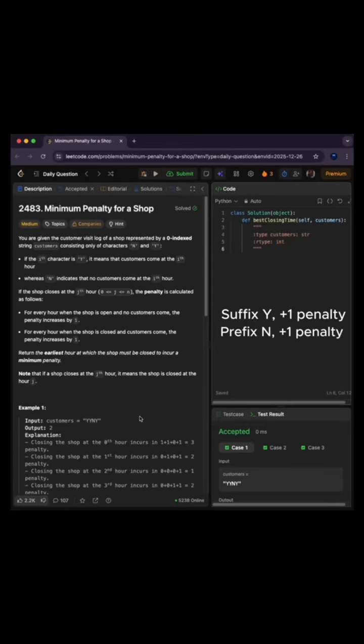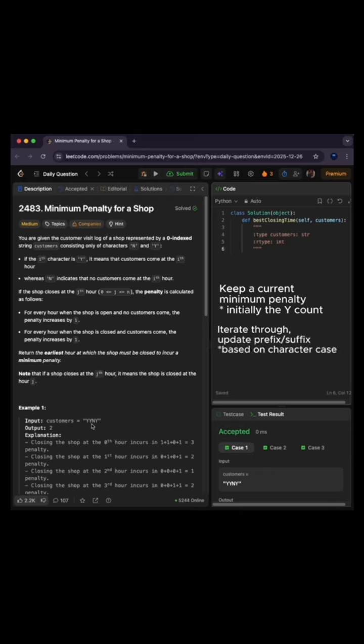And all we have to do now is keep a minimum penalty, which we can start as the penalty at the beginning, so it'll be the Y count, and iterate through the whole string, right? We look at the character that we're at currently, update our prefix and suffix, and then say, hey, our current penalty is equal to the sum of the prefix and suffix, and if the current penalty is the smallest we've seen before, guess what? Set that to the new smallest and mark the hour that we're at. So mark the current J, and we're going to be returning that J, right? So we're just keeping track of a local minimum and going through all the possible penalties, all of the cases, linear, and keeping track of that best hour to return.